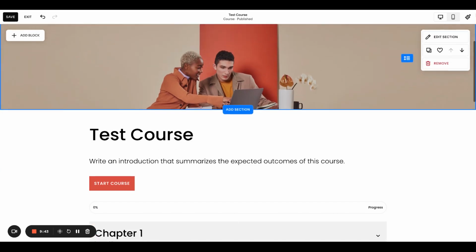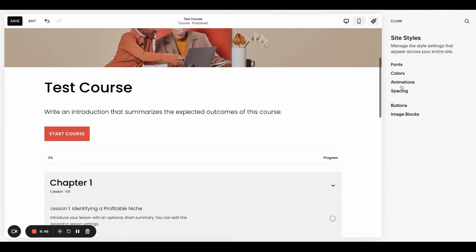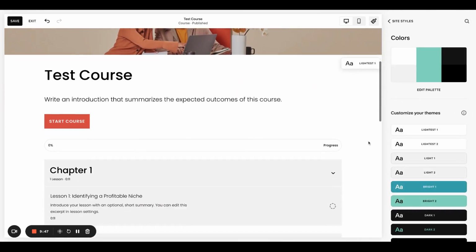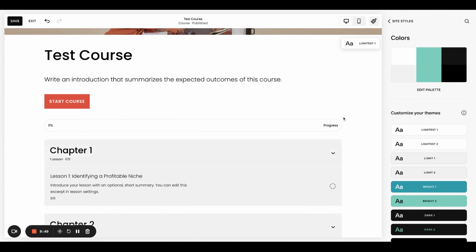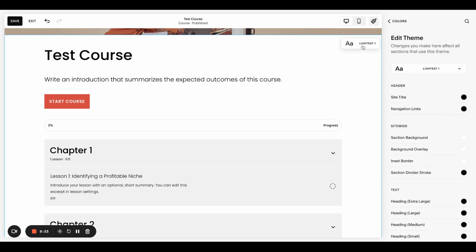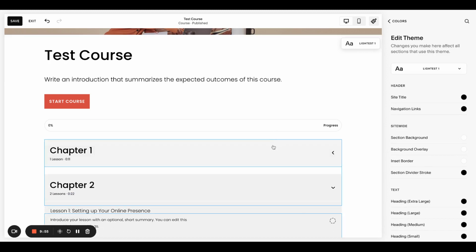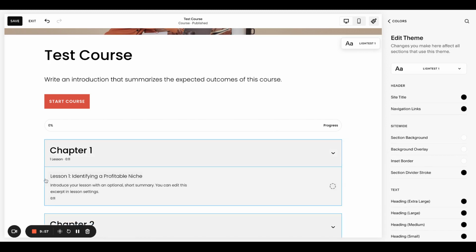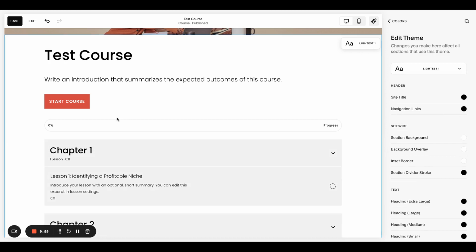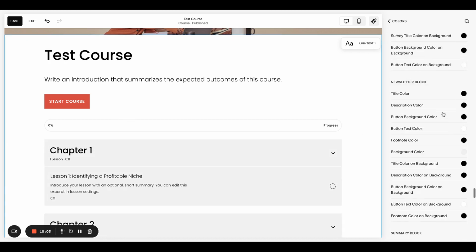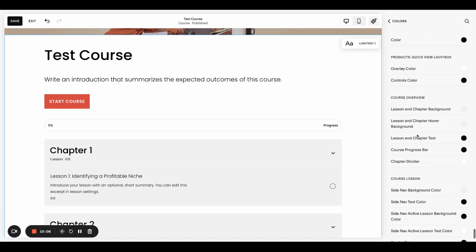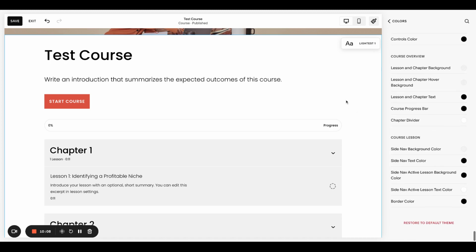So similarly, if we go into our site styles, go to colors, we can edit what all this looks like. So very similar to any other page. So if we go into our lightest one, because that's what our theme is here, and like anything else, you can start clicking on it, but sometimes it does like to compress. So the easiest thing to do is scroll all the way down, because course stuff is at the bottom because it's new, and start playing around with this.